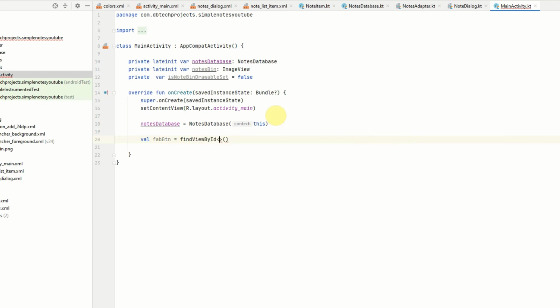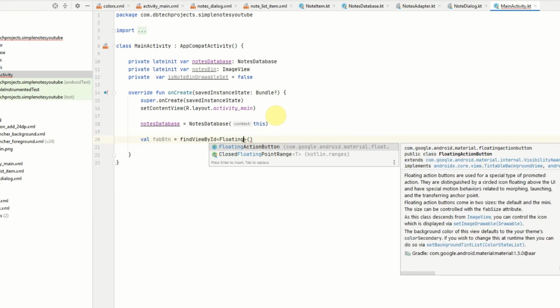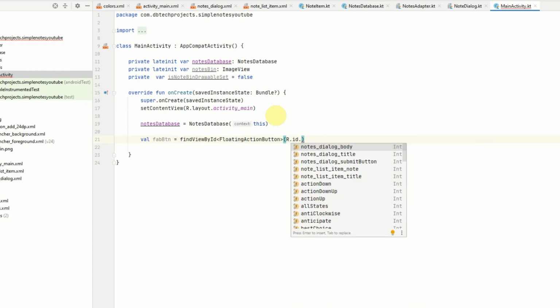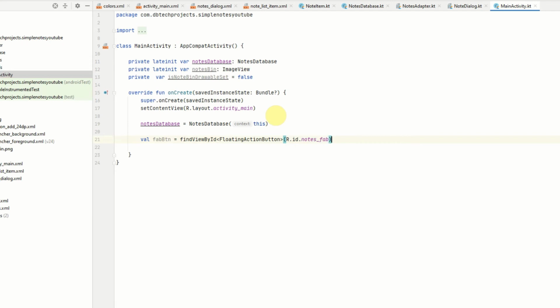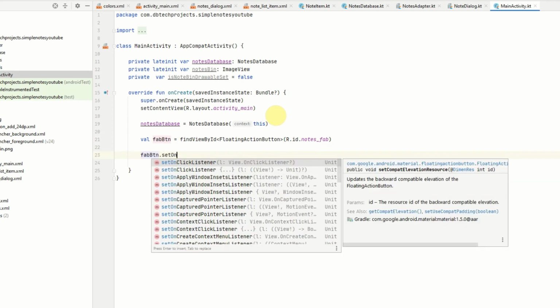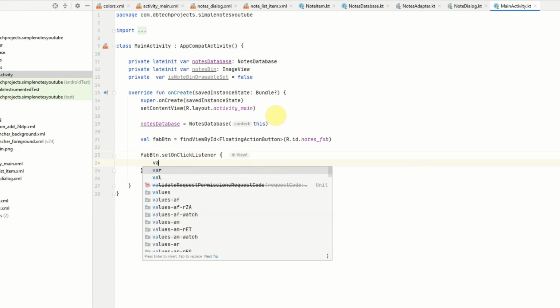And to access this, it will be findViewById. The type is FloatingActionButton, and then the ID is R.id.notes_fab. We want to set a click listener onto this. And from this click listener, we're going to open our dialog.